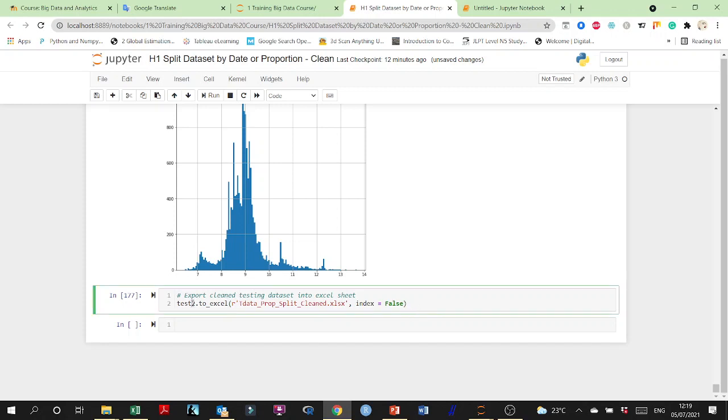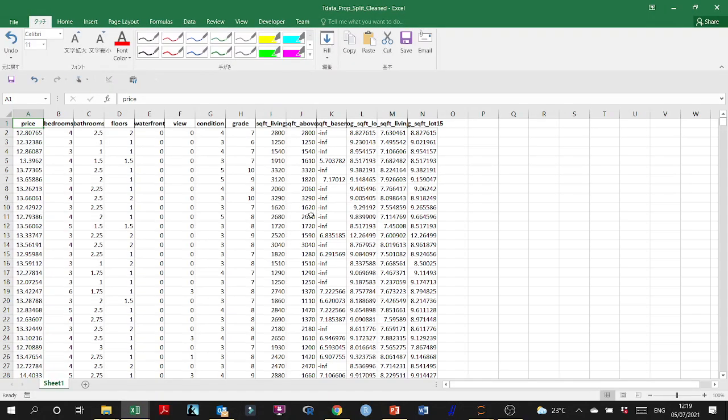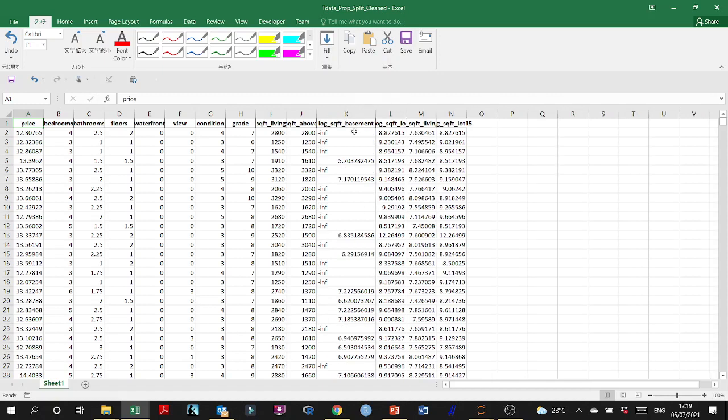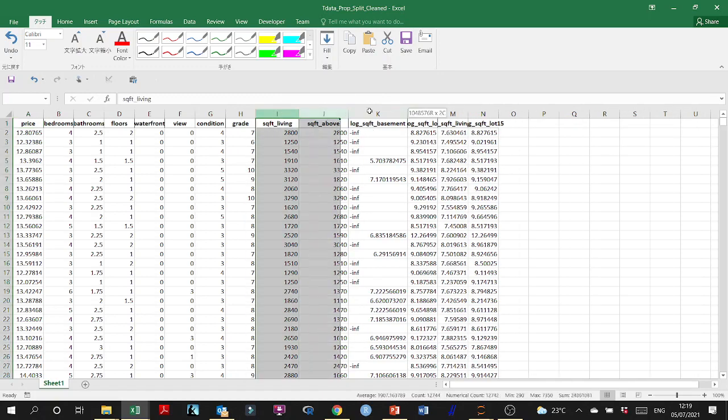Now we can just take testing and put here testing data proportionate and create this Excel file, and get it from here. Let's take a look at our testing file, test split proportionate here. Download, let's see. Aha, there's problems. Where is the basement? No, there's no problems. But above, as you can see, it wasn't deleted. The square foot living is not deleted. We don't need square foot living or square foot above.